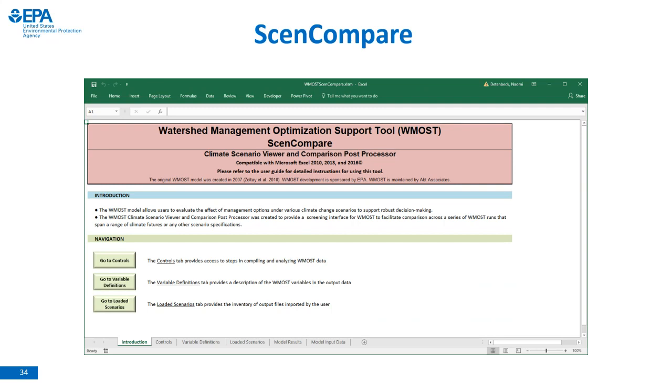I mentioned some additional tools to aid in evaluating and interpreting results. ScenCompare is also built on an Excel spreadsheet. It allows you to import result files from multiple WMOST runs and compare them in tables and graphs. So you can compare management options selected, as well as various endpoints, runoff volume, loadings, etc.